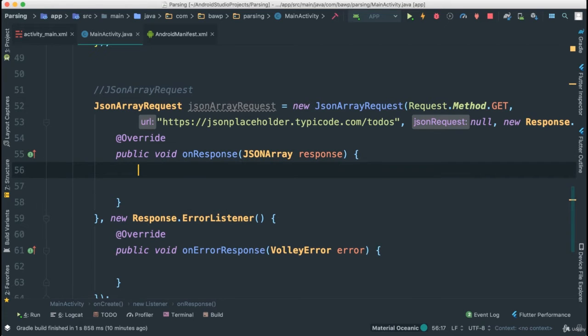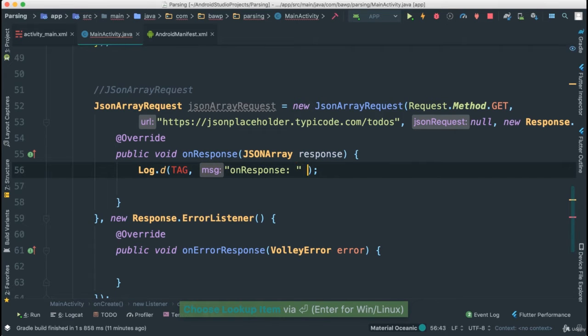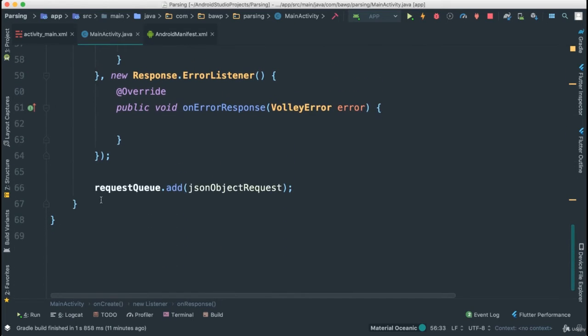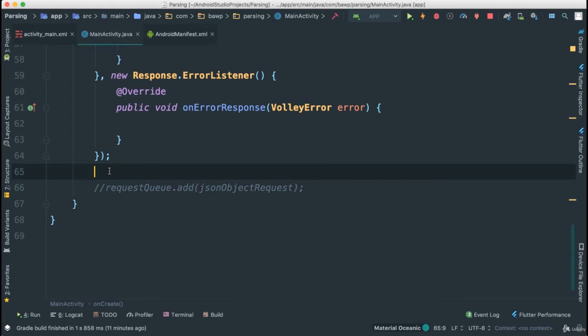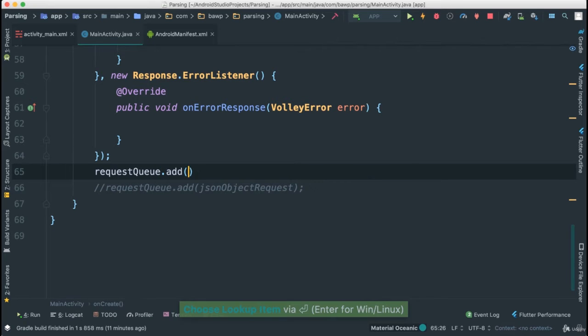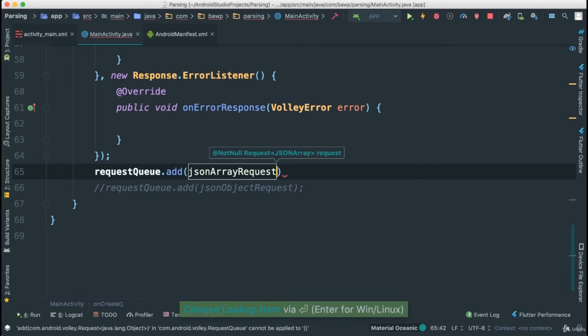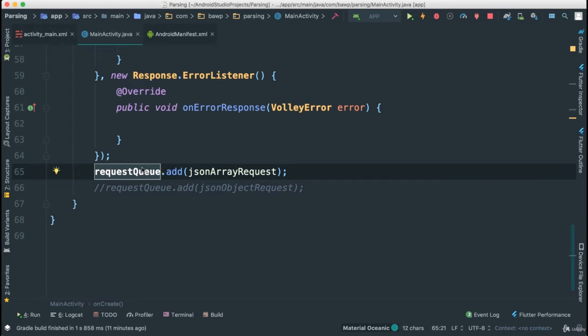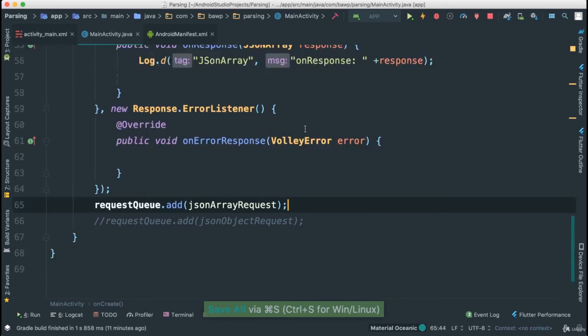In fact, come down here, and I'm going to go ahead and say Log.d, and I'm going to say response, give it JSON array like that. And don't forget, I'm going to just close this one here, and I'm going to say request. This is very important. Always add your request. So in this case, it's going to be JSON array. There we go. Save. Notice that now I killed this other one here. We could have left it that way because the request queue would know exactly what to do for each case, right? So I'm going to save this and see what's going to happen.